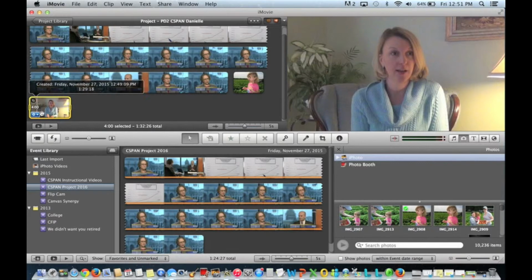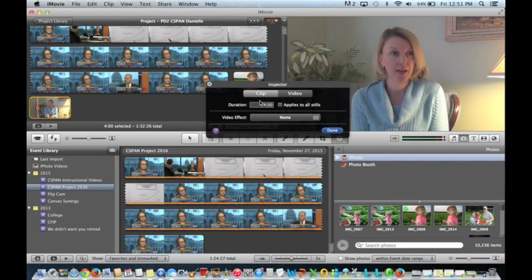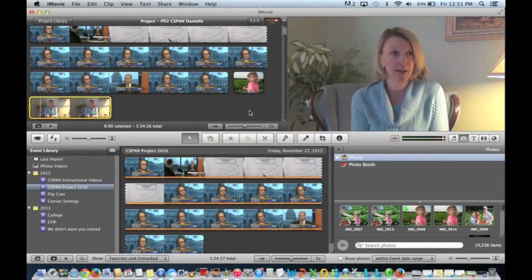I can also adjust the time. So if I go back again, go to clip adjustments, you can then select your duration. You can also make it apply to all stills, which I would caution against because you may want to adjust each one. So again, right now it's defaulted to 4 seconds. Maybe I want to have this on for 6 seconds, just so I can talk for a longer period of time. And you can always go back and adjust it later.